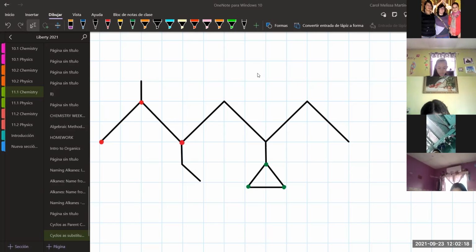So which is going to be the parent chain, red or green? Obviously, it's going to be the red, because this is the parent chain. I will put it in a different color. Now, everything that is attached to the parent chain is going to be a substituent. So I have this substituent right here and this other right here.